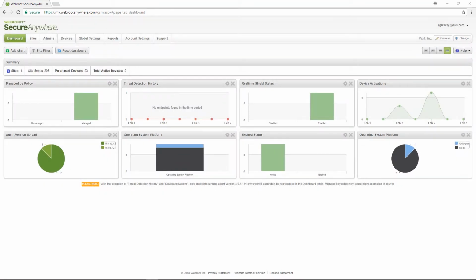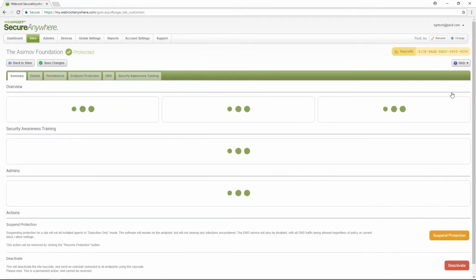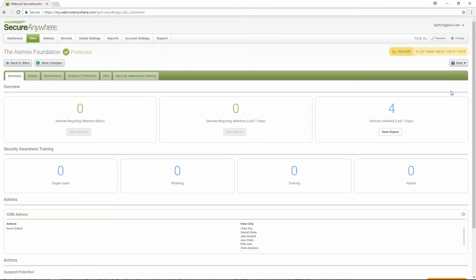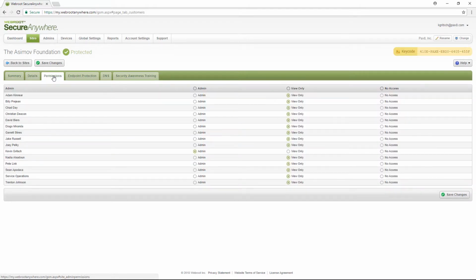To view a customer's environment, simply click on the Sites tab and further information will be presented. From here, we can see site status, seat count, active devices, and manage several security offerings like antivirus, DNS protection, and security awareness training. By clicking Manage, we can look further into a customer's install. These tabs provide account details, the ability to assign admin privileges, and allow us to configure endpoint protection, web security, and security awareness training.